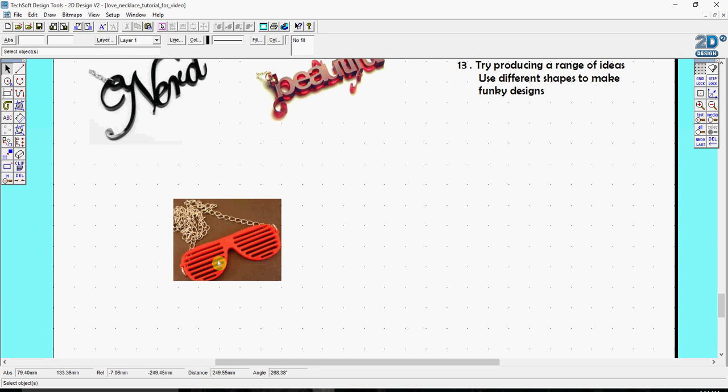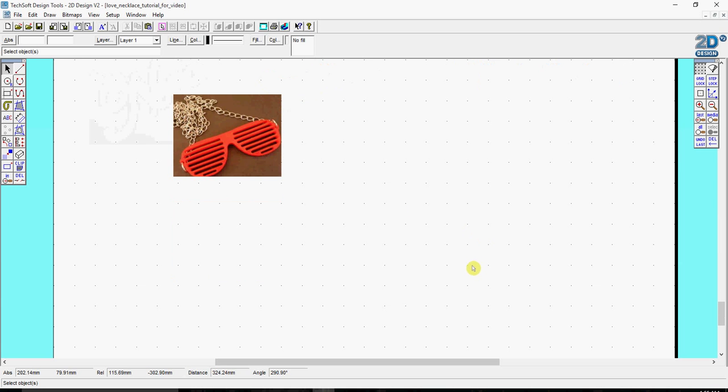And then perhaps if you wanted to have a go at designing something like these sunglasses here, you could have a go at doing them. With that, you'd have to maybe use the lines and the curves with some slots down the middle using what's called the double path tool, but I'll show you that in another video.